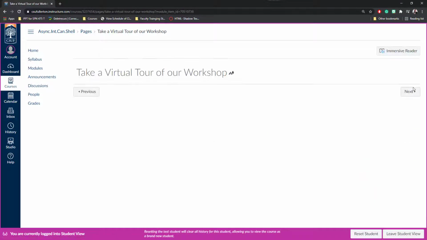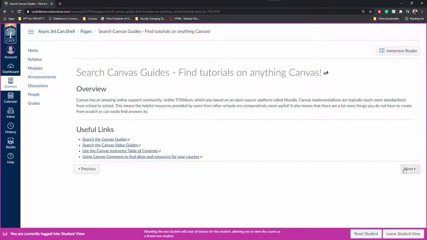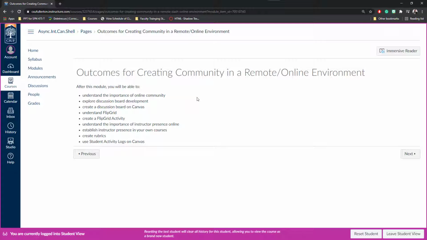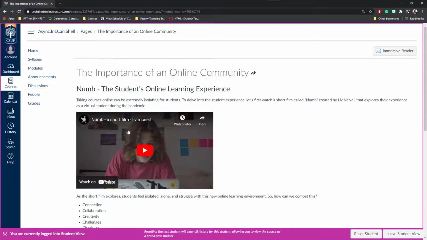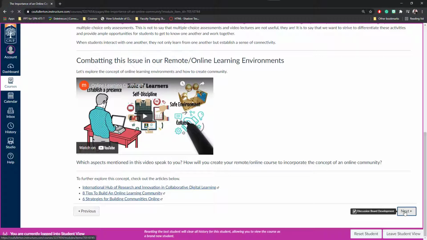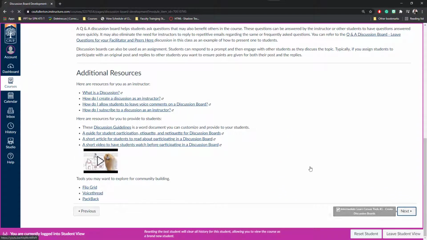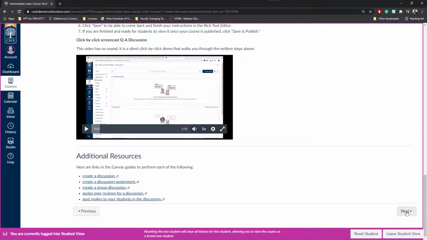After moving through all of the materials in a module, you'll notice that the next module will open. You'll come to the overview page, and you'll see here the outcomes for this next module, and then you can continue on through it. You'll notice here that there are videos and information embedded within each activity page. Go ahead and watch the videos and read the information and click Next when you're finished. You can move through all of the materials of the course this way.